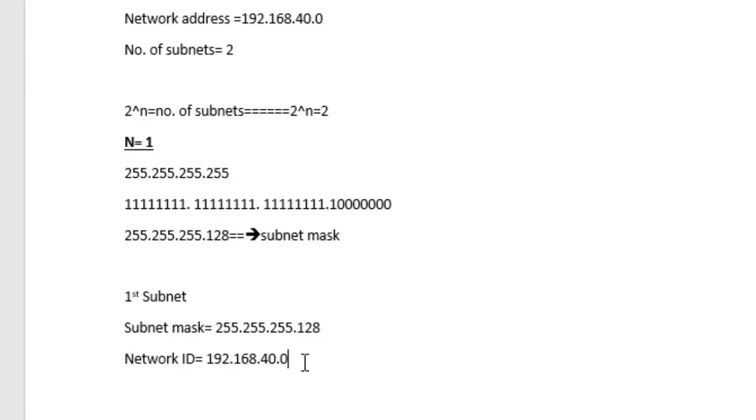Start from 0. Okay, .0. And after specifying the network ID, now let's specify the range of valid host IP addresses. So the valid range of valid hosts will start from 192.168.40.1 to 192.168.40.126. Okay, so the host devices will occupy IP addresses within this range from .1 to .126.